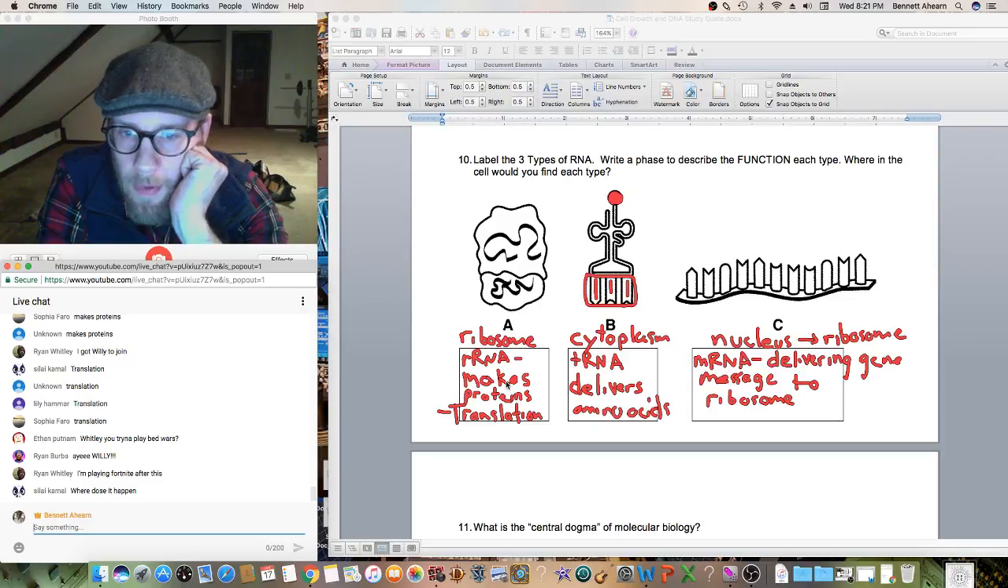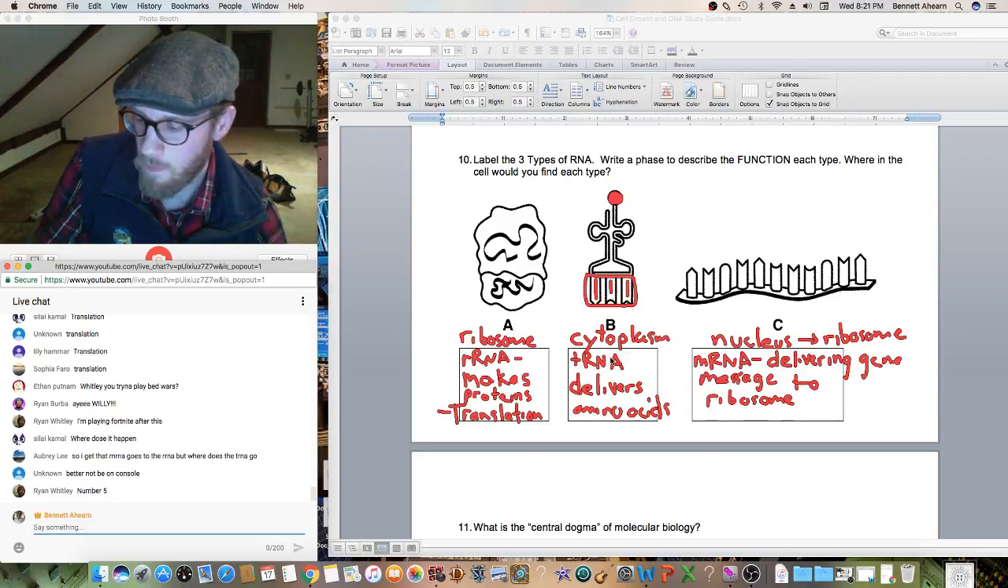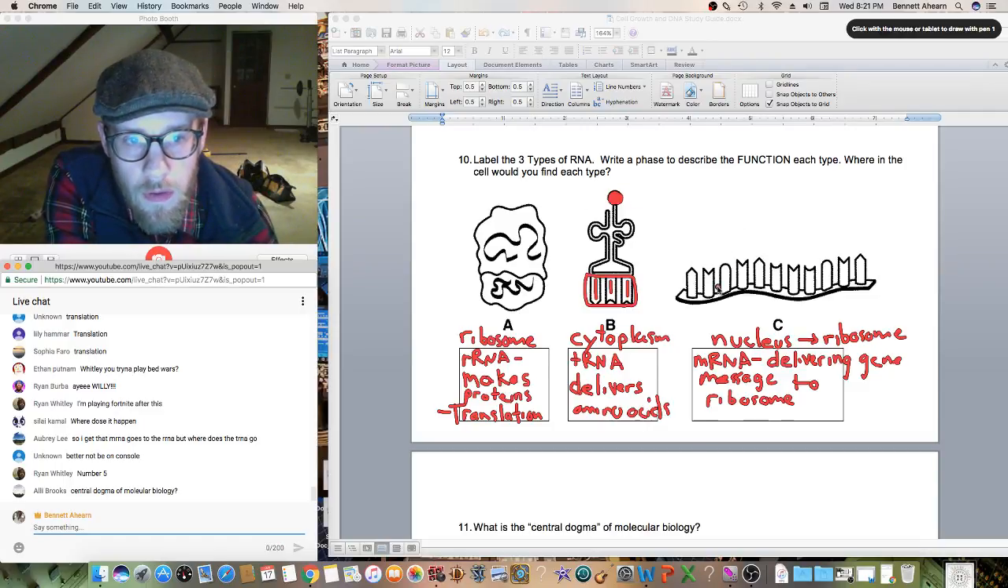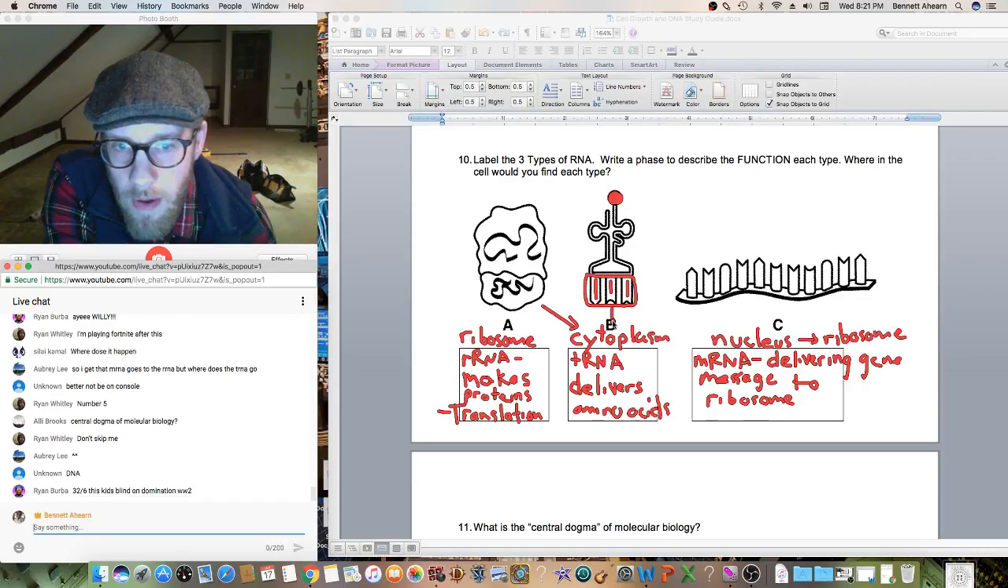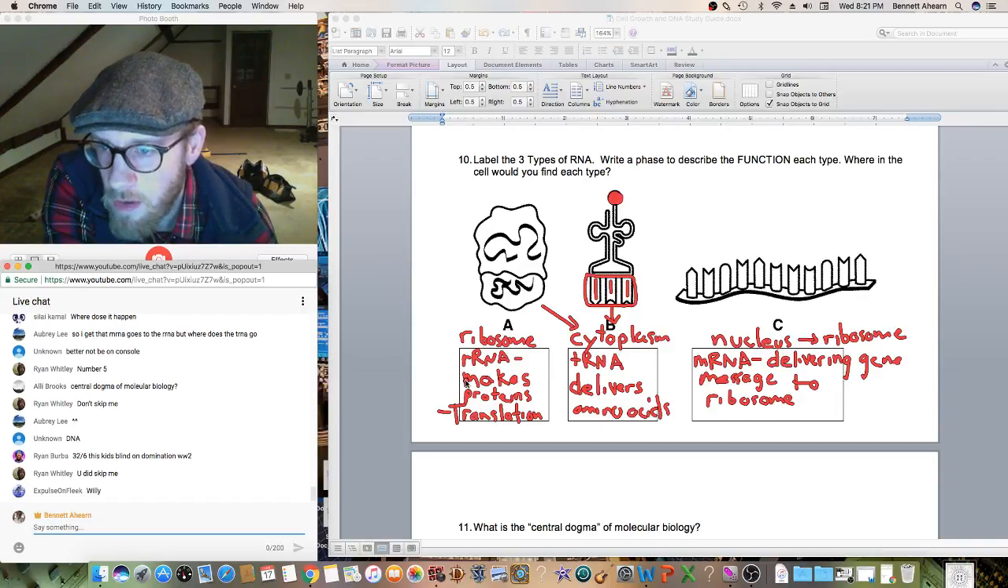Where does it happen? Well, we've kind of described that here, right? So this stuff, mRNA, is in the nucleus, goes to a ribosome. Ribosomes and tRNA are both found in the cytoplasm, right? So these guys are both found in the cytoplasm. The central dogma of molecular biology.